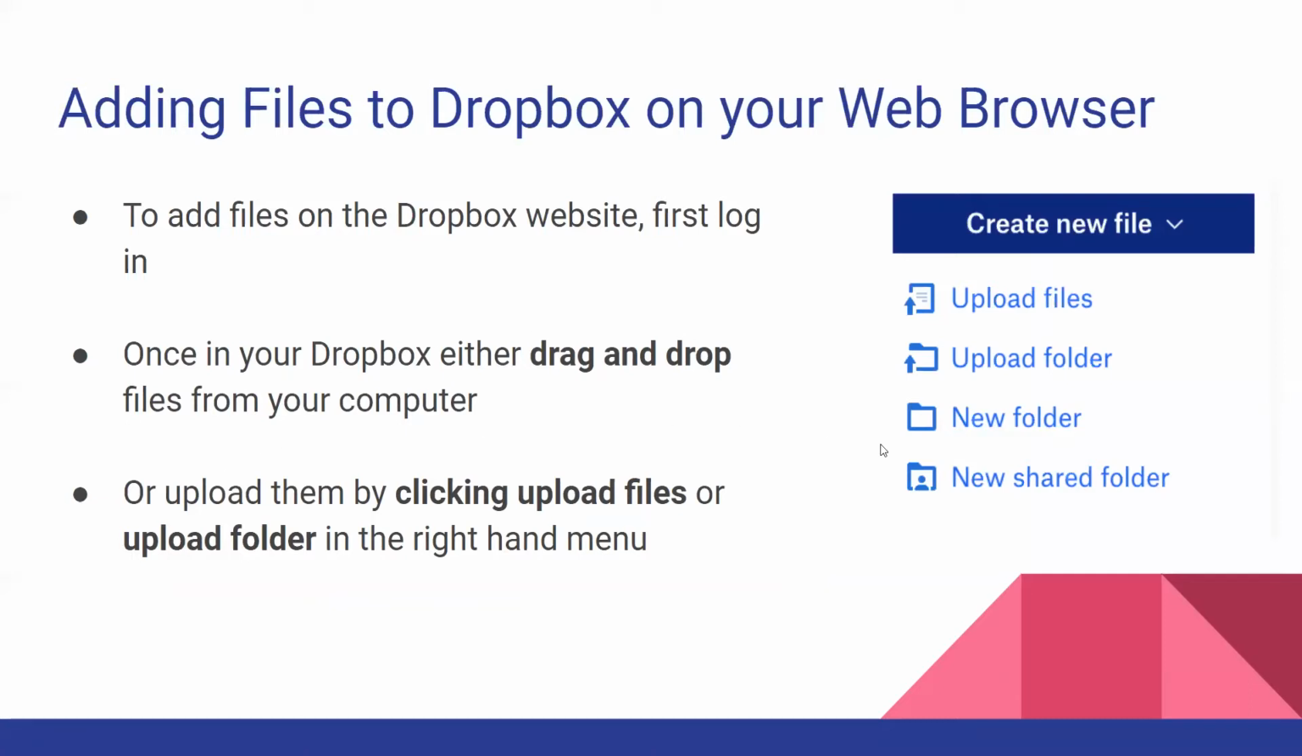Once you have that screen open, you can drag and drop whatever file you want into the screen and it should upload onto your Dropbox. Alternatively, there is a button. You'll see this create new file option in the menu, and you have an option either to upload files or upload folder. You could upload individual files using the upload files button, or you can upload an entire folder. Say you have an entire folder of photos you want to add to your Dropbox, you can do it that way.